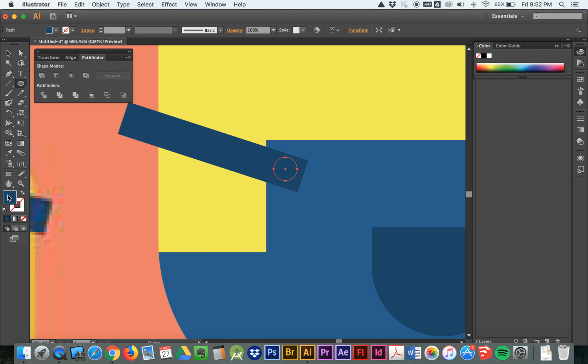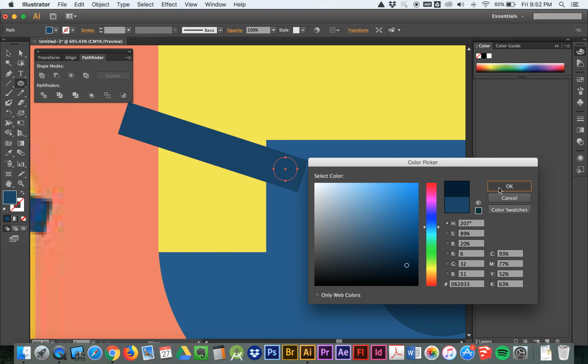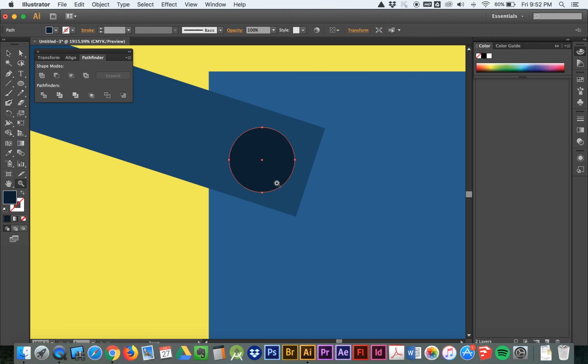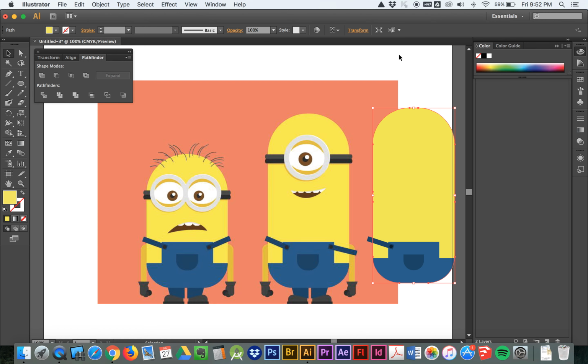I'm going to change this to like a dark blue. Good. And I might actually just use the arrow keys on my keyboard to nudge it. Okay, Command 1. All right, and we're looking pretty good.